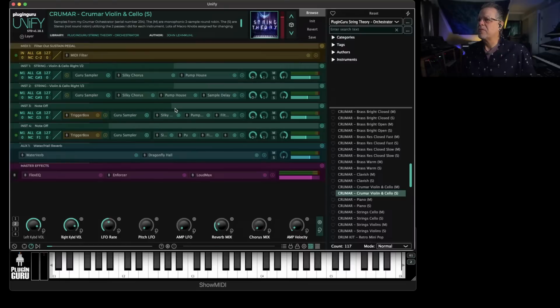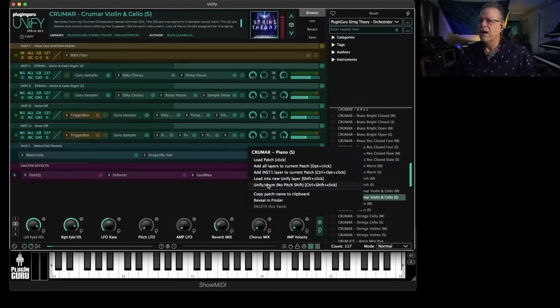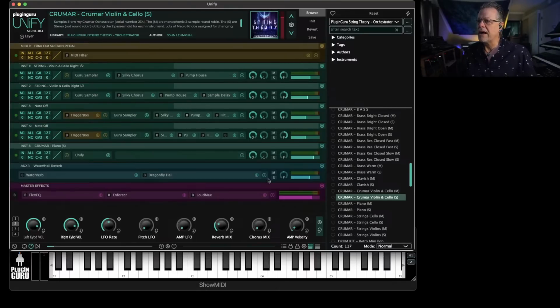And then let's make this split here match up with G#3 by just right-click and drag in the key ranges. And then I could go down here to, well, I did piano a minute ago, right? So I could say piano, load into Unify layer. Now this is going to load it as a Unify layer. So all I have to do is right-click at the top bar and drag to control the key range. So you could make splits pretty easily if you needed to do so of these patches.